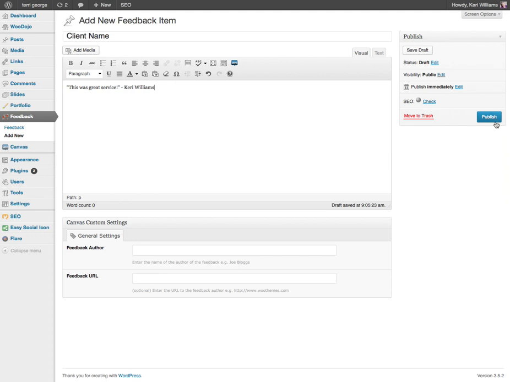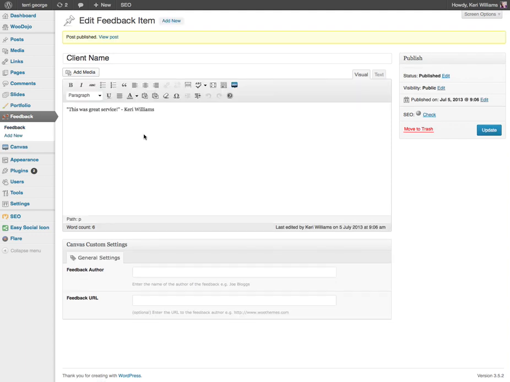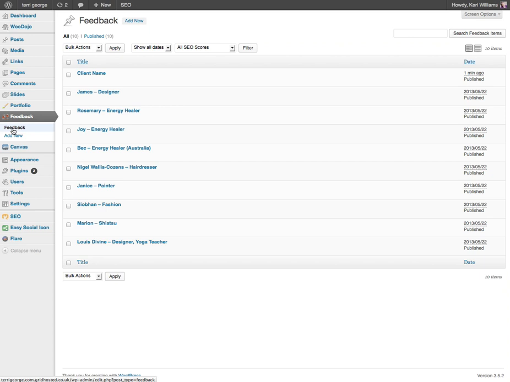And then I'm going to click the big blue publish button over on the right here. And that has now added my feedback. Okay, so I'm just going to go back to my feedback listings area. So if I click on the feedback button on the left menu again, that will allow me to view all of the feedback that's already on there.